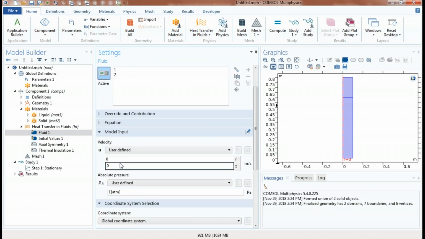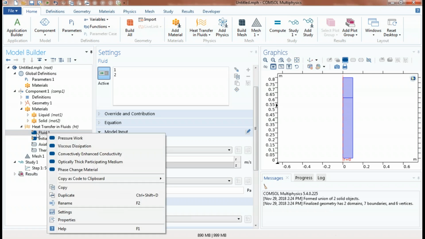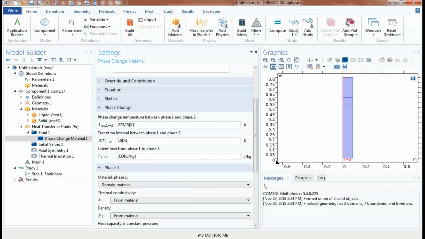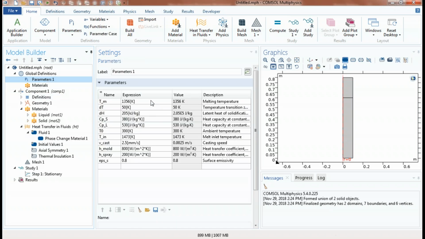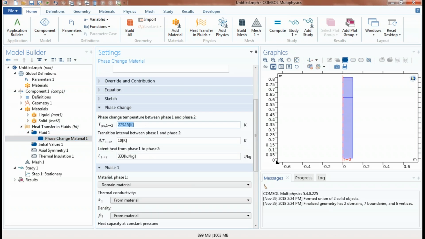Okay, so first of all I'm going to just specify the velocity, and it's going to be moving in the negative z direction. So I'm going to say here minus v_cast. That's the velocity that the fluid is moving. The next thing that I'm going to do, as a subnode to the fluid, is add that I want this fluid to be defined as a phase change material. Now, in the settings for this phase change material, I need to specify the melt temperature. The default settings here are for water. My melt temperature is 1356 Kelvin, so I'm just going to copy that and paste it into the box here. So I've defined my melt temperature.